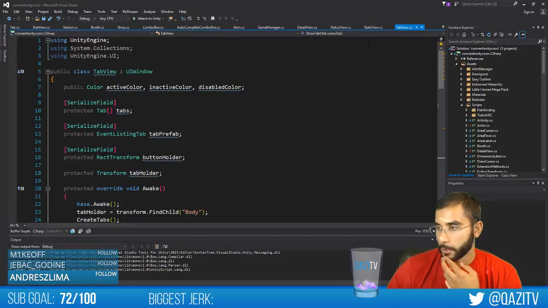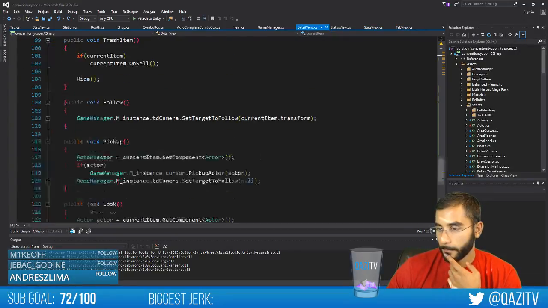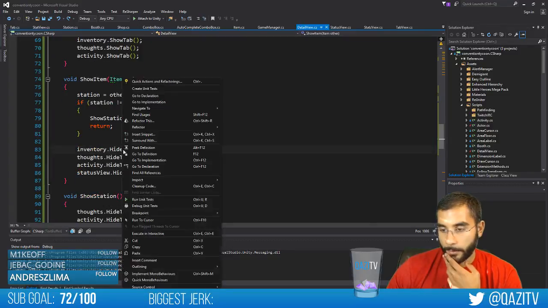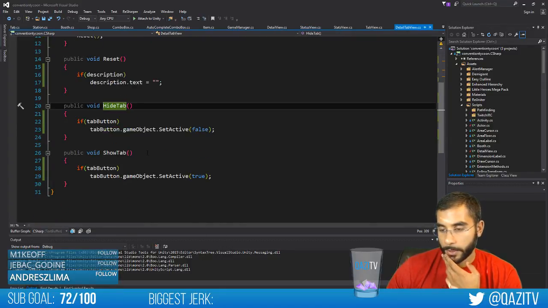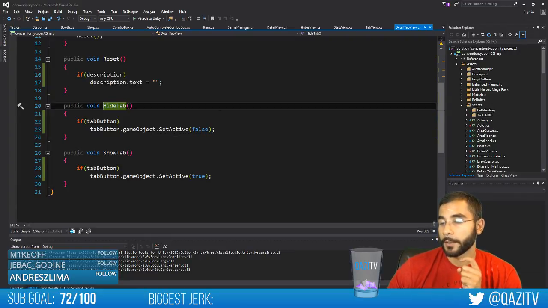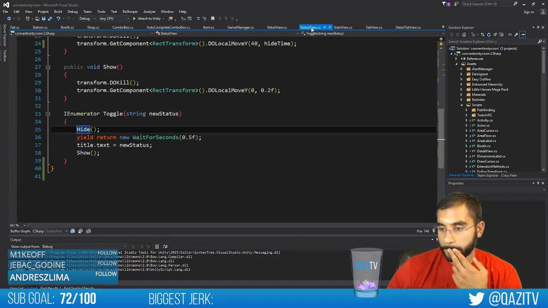Is it because of the hide and show stuff that we're doing? So show item, we're doing hide tab, which just hides the button. Maybe this button's getting hidden before it can set its color.